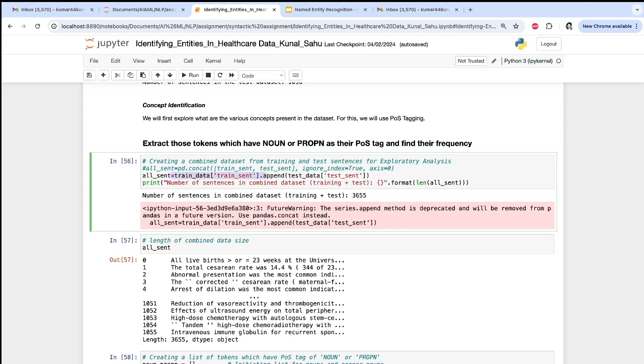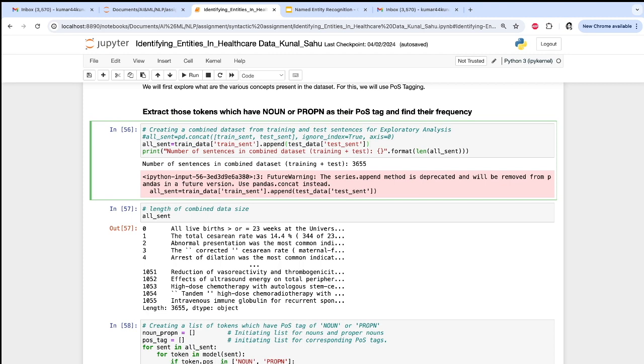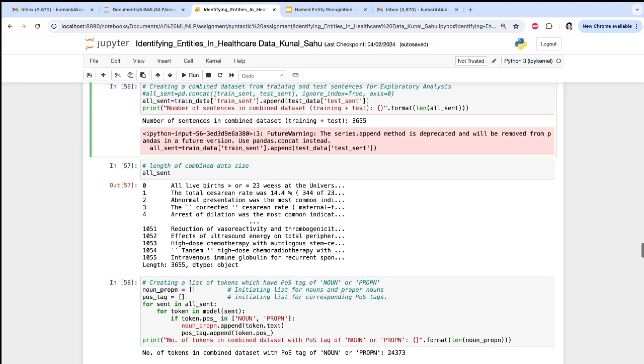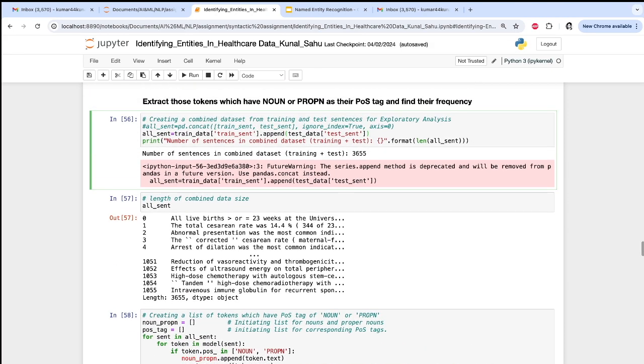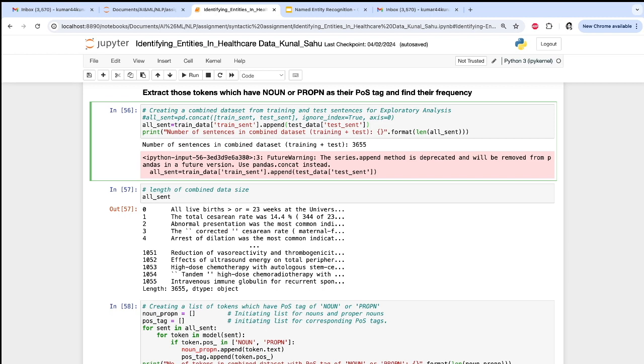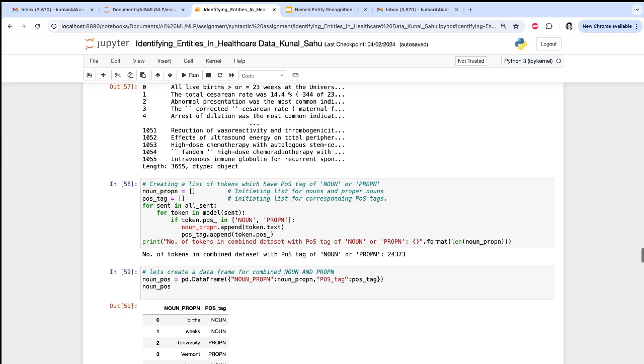We have just combined the train and test data into a single data frame as part of EDA. So all the data we are having, the total number of the combined data set, is 3,655.